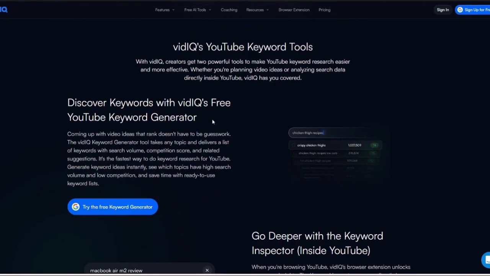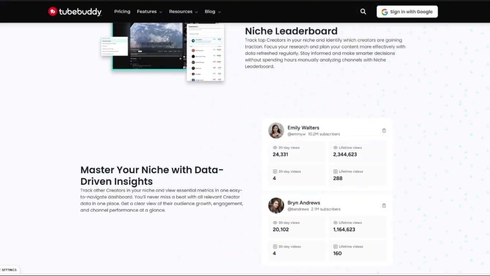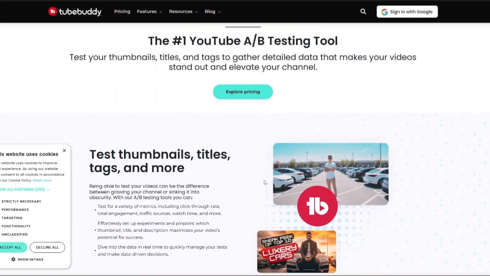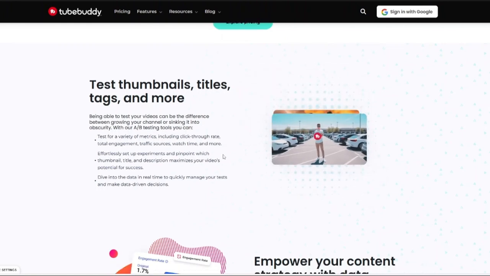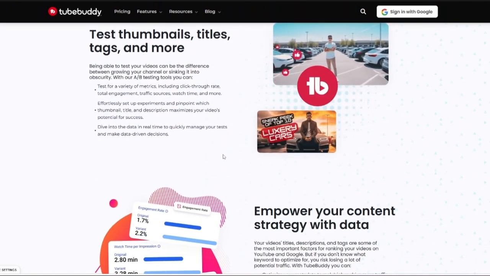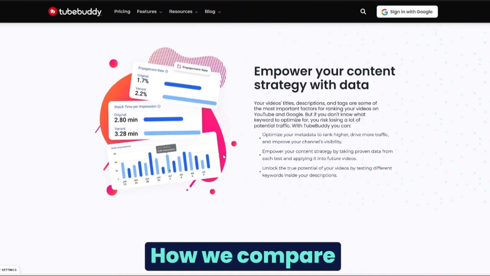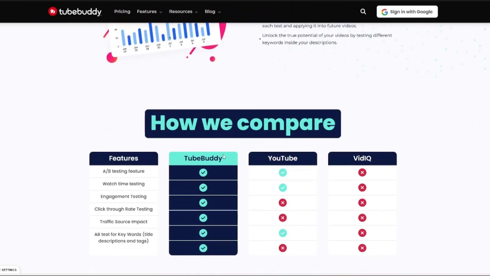Now let us talk about A/B testing. This is where TubeBuddy clearly wins. TubeBuddy allows you to test two thumbnails, it allows you to test two titles, and it allows you to measure which version performs better. VidIQ does not currently offer built-in A/B thumbnail testing. So for creators who are obsessed with improving click-through rates, this is a major advantage for TubeBuddy.